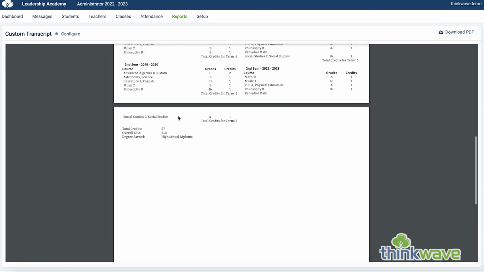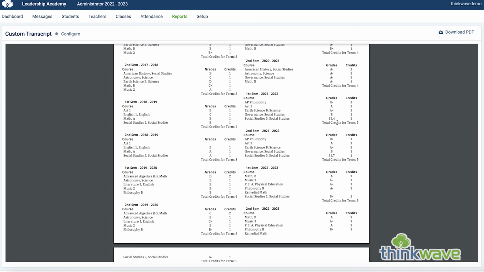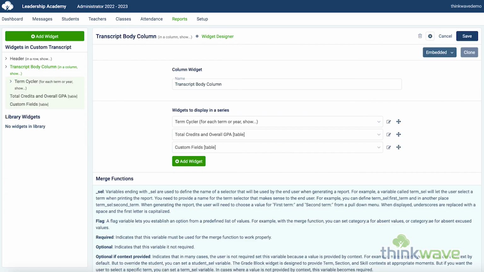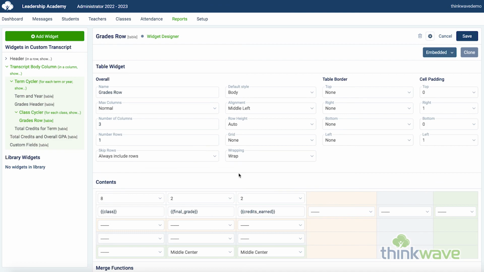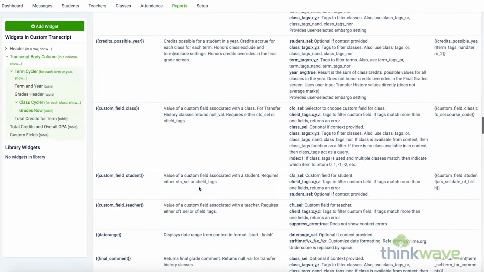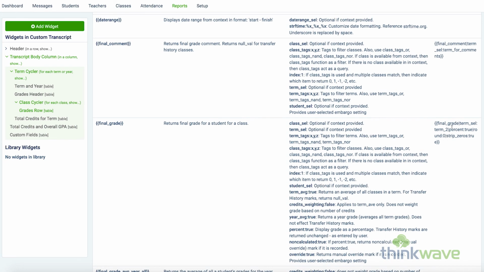Now let's say we see something here like a percent grade that has been rounded to 4 digits, and we want it to round only 1 digit. So let's go back to the grades row widget, and we can modify the different commands. So for final grades, let's go down here and see the different modifiers. There's a sample here on the right of how it's used. So for this case, you'll want to round to 1 digit.